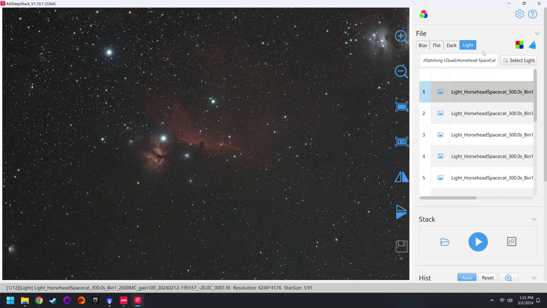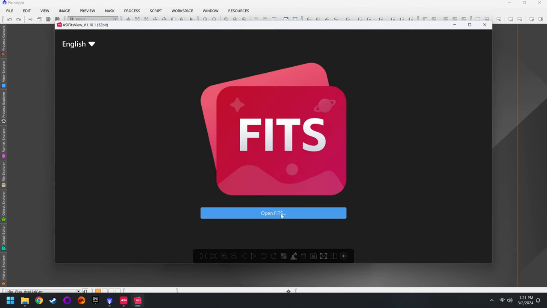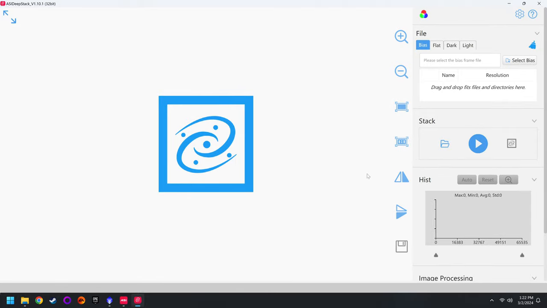When you've loaded in your lights, darks, and whatever else you might have, all you have to do is click on the play button. And that's very strange. That one also crashed, just like WBPP. I don't know what's going on today, frankly. Anyway, I hope you're starting to understand why you might want to use ASI Deep Stack at least temporarily.